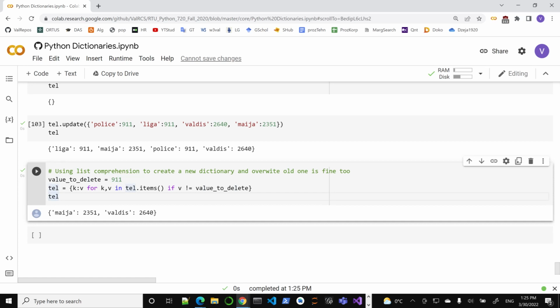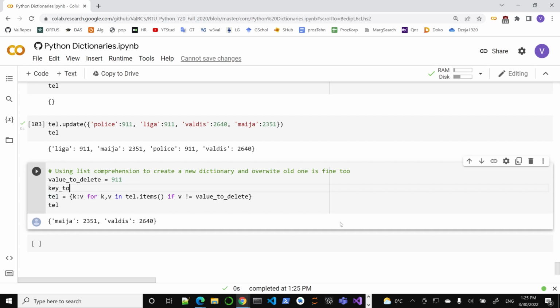So this might be something to keep in mind. Of course we could also do key, right, key to delete, and maybe key to delete equals maybe Maya, yeah, and then of course, a key not equal key to delete, right? So we need to check both, right? And if I run it, only Valdis remains, right? Because I got rid of values, values to delete, and I got rid of the key. So this might be an approach to use.